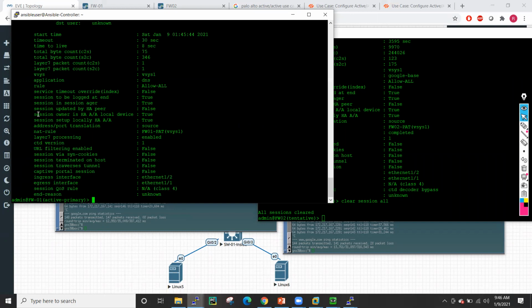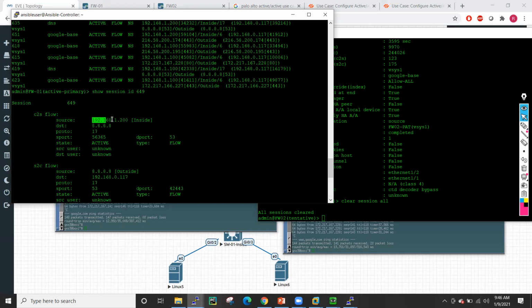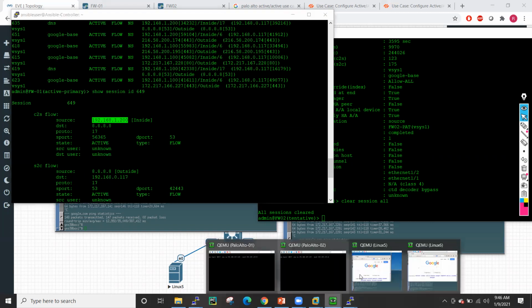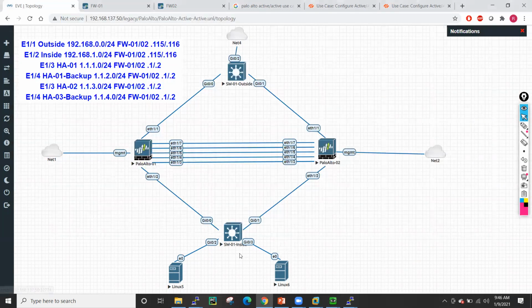If you see, the session owner and session setup is this device, the primary device, for the traffic which is coming from 192.168.1.200, which is this Linux 6 machine. And this Linux 6 machine is sending the traffic to this firewall. This firewall is sending that session detail through Ethernet 1/7 to the other firewall, and that firewall is now handling all the data, and it will forward the data traffic back to this one. In this way, this traffic goes.